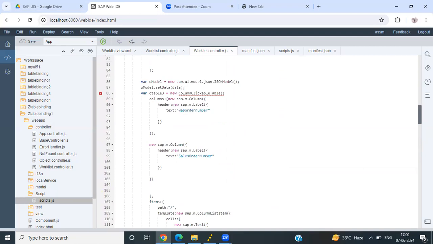And so today's session we will end over here, wherein I have created a column clickable table. In the next session, I will show you how to create a live search on the popover. I will also show you the output of this table, and how to create a live search on the table based on the entries in the popover. So let us end the session here. Thank you very much.